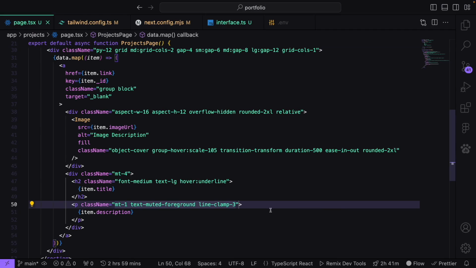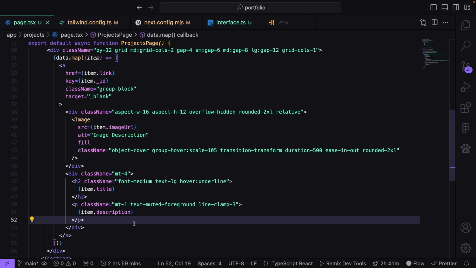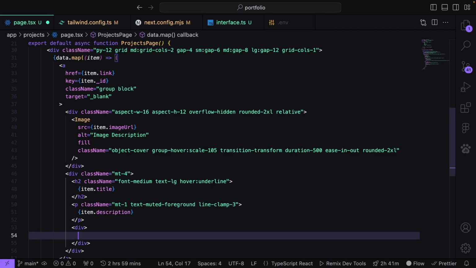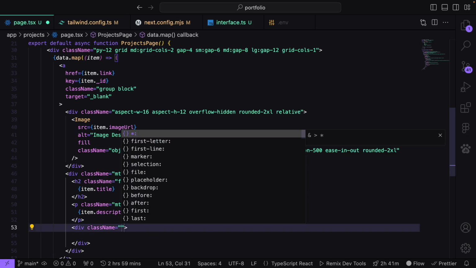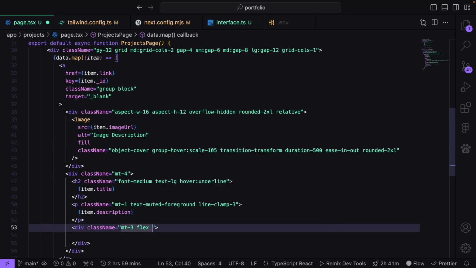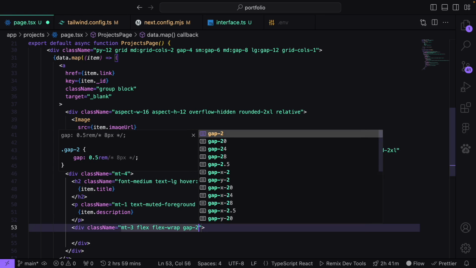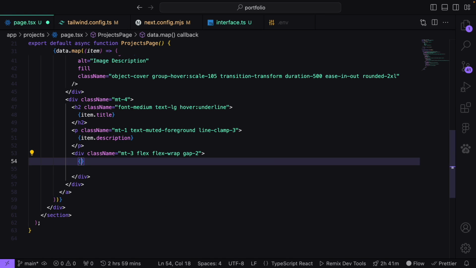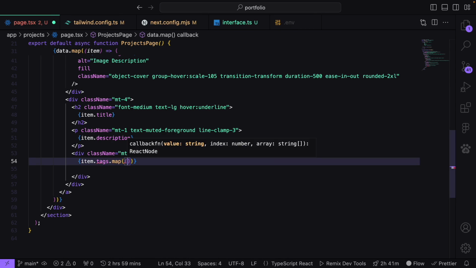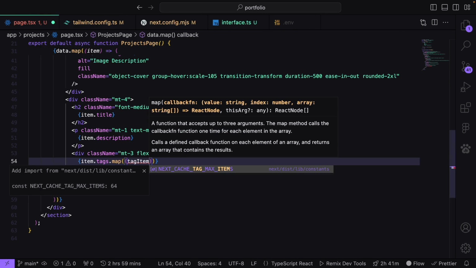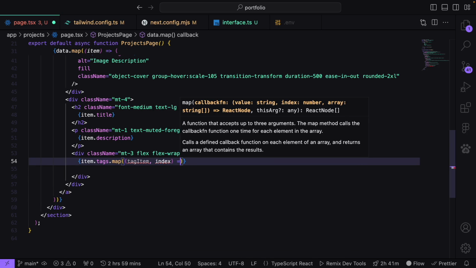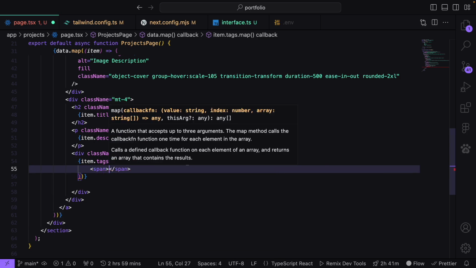So the next thing I want to do now is render the tags. So let's go under the p tag, let's render a div right here. Let's right here get a class name. This will be margin top of 3, flex, and then let's do a flex of wrap. And let's do a gap, which will be 2. And then inside of here, let me now map over the items. So let's do an item.tags.map. Let's right here get a tag item, and then let's also get an index. Let me now return that, and let's render a span element.